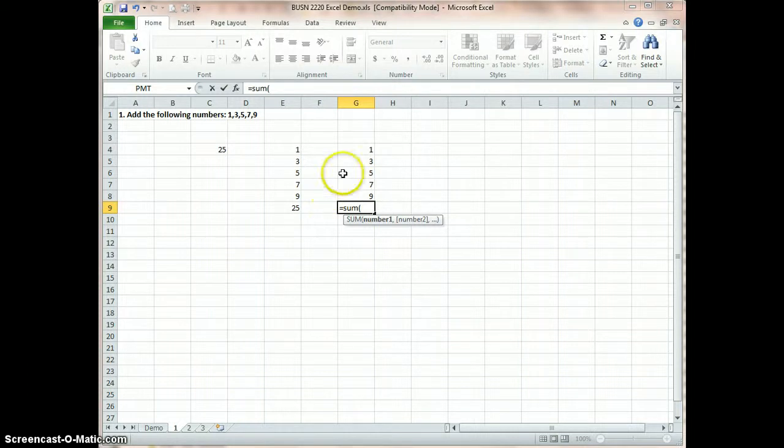But what's interesting is I can just click and drag, and notice what happens. G4 was the top cell, and then it put a colon, and then G8 was the last cell. And now if I close the parentheses and hit enter, it's now added all of those up. And if I click up here in the formula bar, I can see the range of cells that it's using in that sum function. So that's a helpful way, a little faster than individually adding up all of those cells.